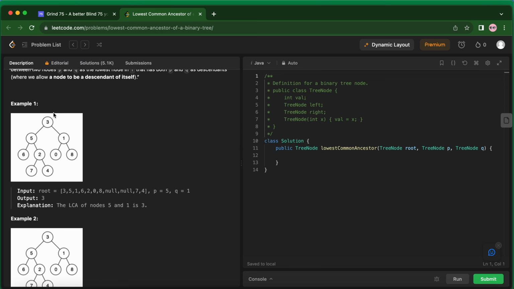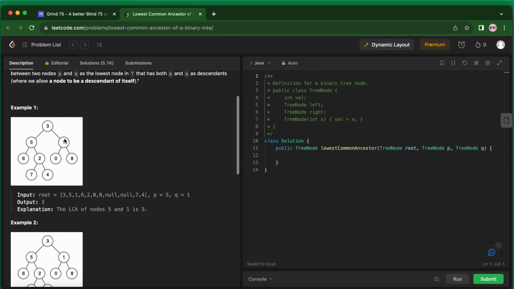So we can see in this case we are given P is 5, Q is 1, lowest common ancestor. That would be the node that contains both of these child nodes. So that is 3. 3 contains 5, 3 contains 1.